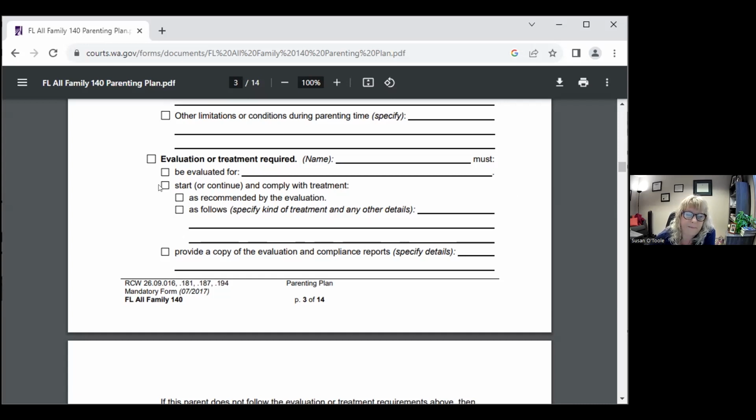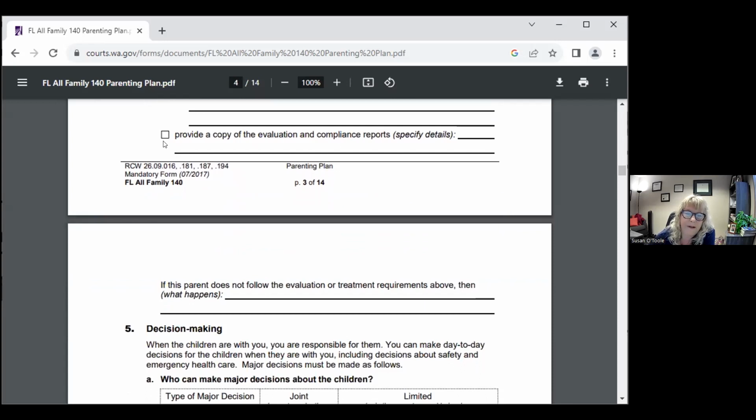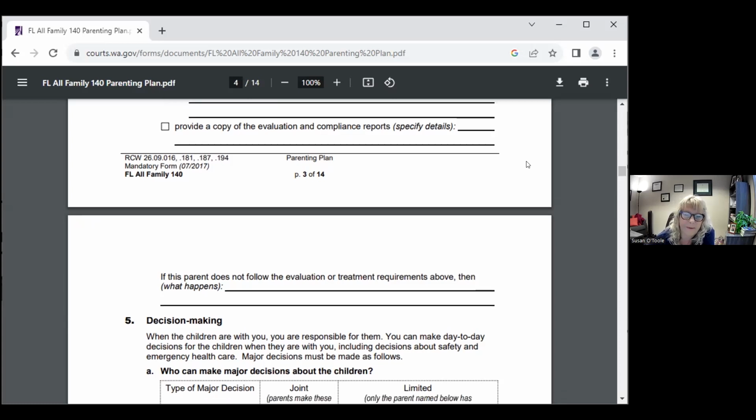And then you can say, I want the other parent to start or continue and comply with treatment as recommended by this evaluation up here, or as follows. And then you can put details in there. And then you can check a box that says, provide a copy of the evaluation and the compliance reports for treatment, and you can put who you want to get those. Most of the time you put the court and me and my attorney, so that I can see that the other parent is in compliance with the treatment and doing what he or she needs to be doing.